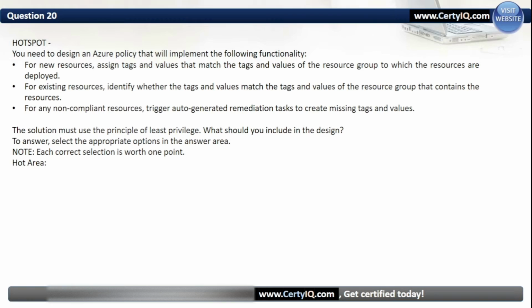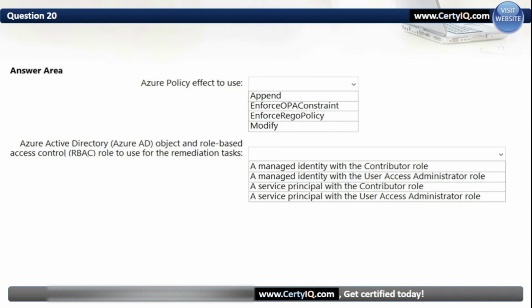What should you include in the design? To answer, select the appropriate options in the answer area. Note, each correct selection is worth 1 point. To the answer area, Azure policy effect to use. Our options are append, enforce OPA constraint, enforce REGO policy, modify. The correct option is modify.